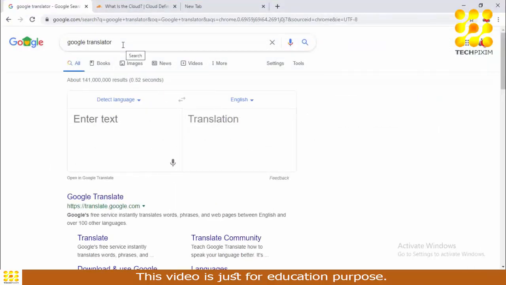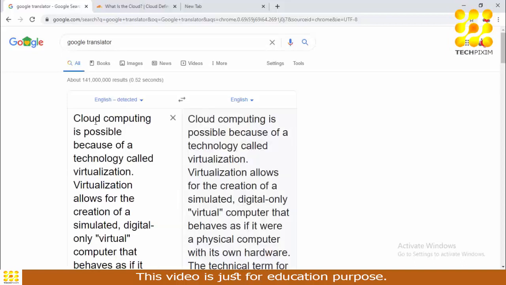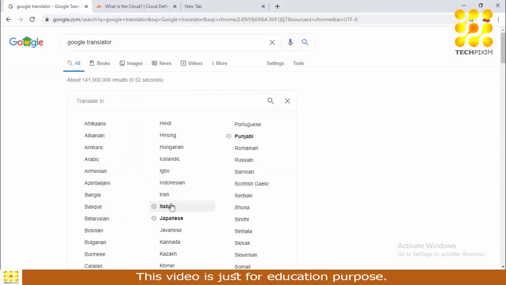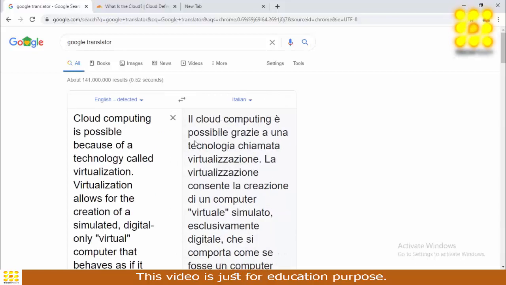All I need to do to open Google Translator is type Google Translator in the Google search engine. For now, I already copied some text and I'm pasting it into Google Translator right here. It will detect our text language easily; as it detected, our text is in English. Now I'm going to select the language I want to translate to. For example, English is selected by default. Now I'm selecting Italian. Now our text is converted to Italian. I'll translate it to Italian.